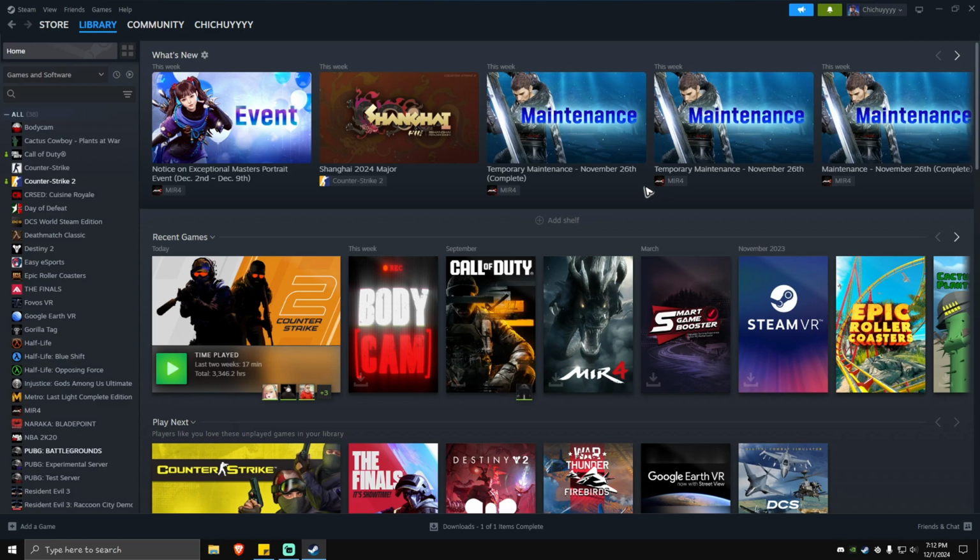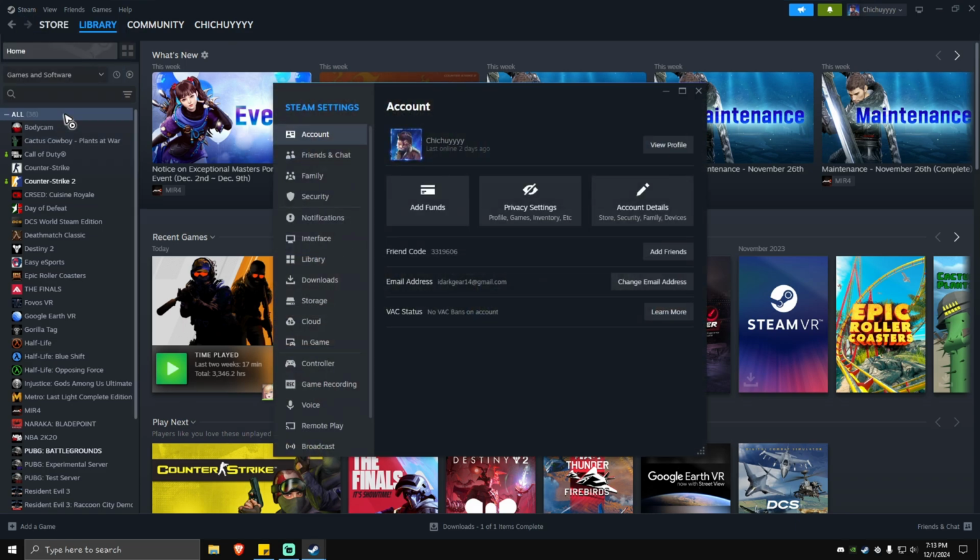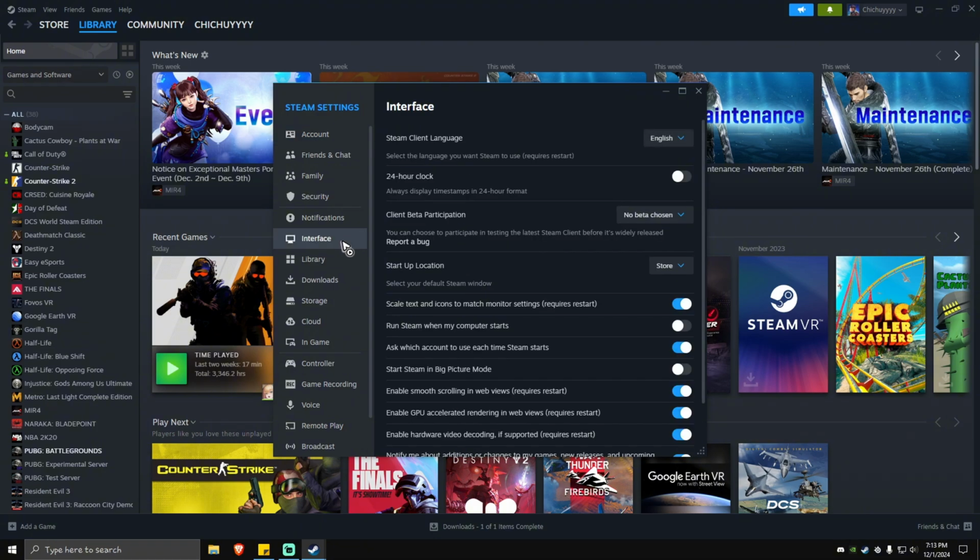Today I'm going to show you how to fix the Steam game "no license found" error or any licensing issues on your Steam app. The first thing you need to do is open up your Steam app, then go to the Steam icon at the top left, click on it and go to settings. Once done, locate interface in the left pane and click on that.